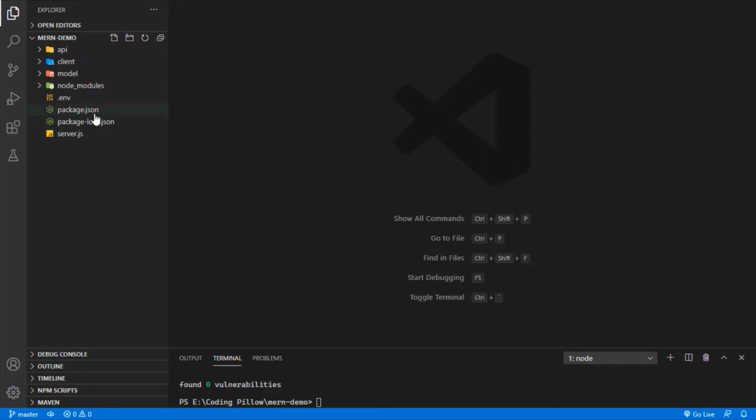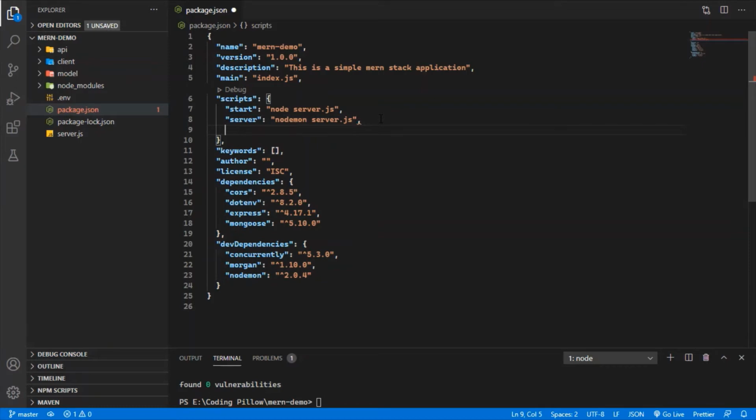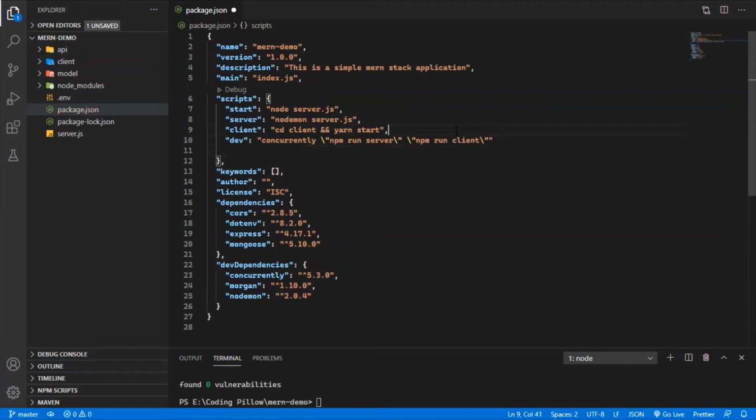Now I am going to add some scripts so that I can run. So you can see that concurrently is installed. Now I am going to add some scripts. I am just copy pasting. So this script is for client so that it can start, and then we are creating another script called dev, and it will just use the concurrently to run our server and the client together. So hope you understand this, and now let's move on.